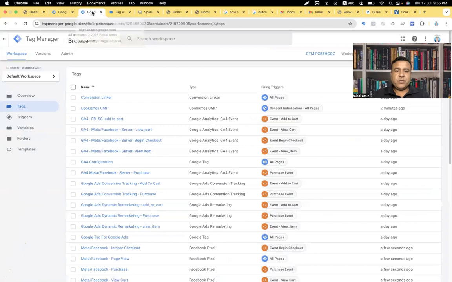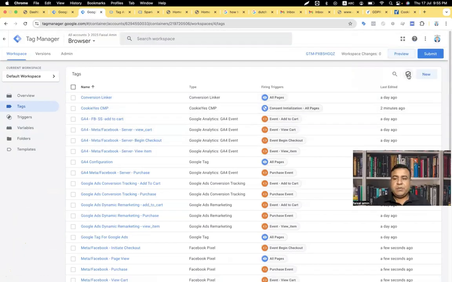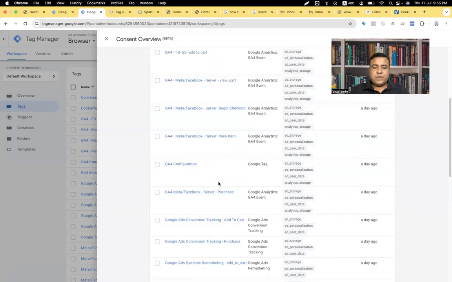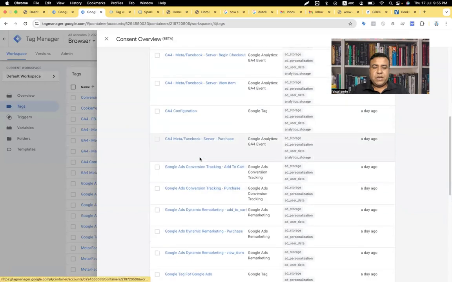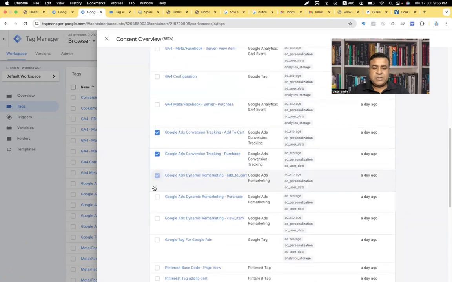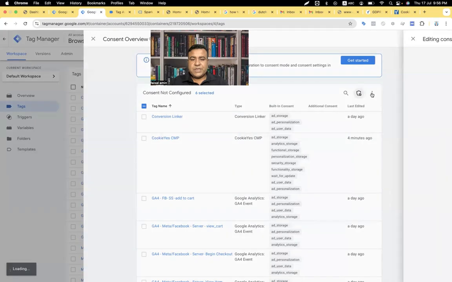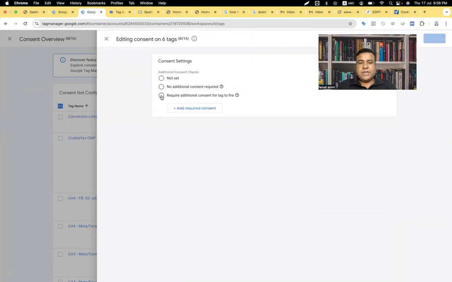Now go to the Google Ads. So again we go to the shield mode, and we have to select the Google Ads platform. So you can see Google Ads conversion tracking. So I'm selecting all the Google Ads tags, and we have to go to the settings on it. So we are selecting the require additional consent for tag fire.